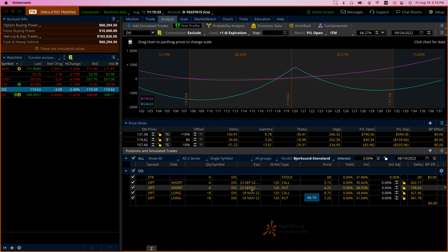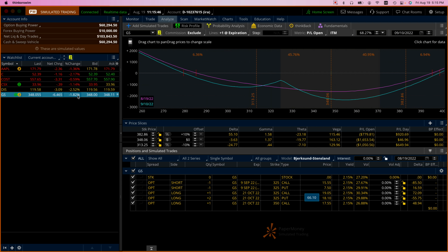And Disney September, I'm not going to change. This is obviously what we entered last week. So far, since the opening, we have made $40. Today, we're losing a bit. And then GS, that's Goldman Sachs. And you can see that my deltas are negative here.